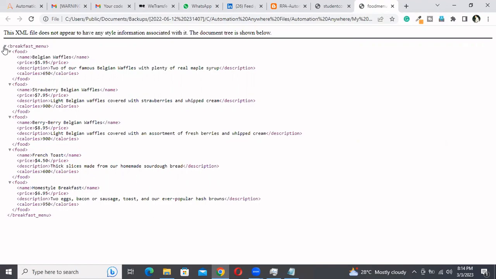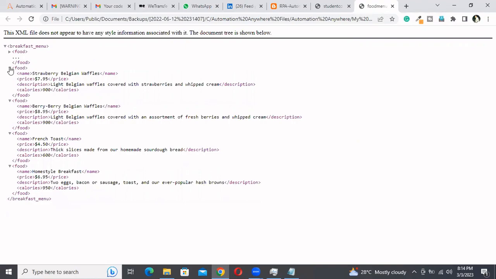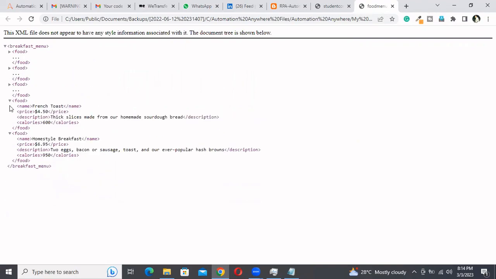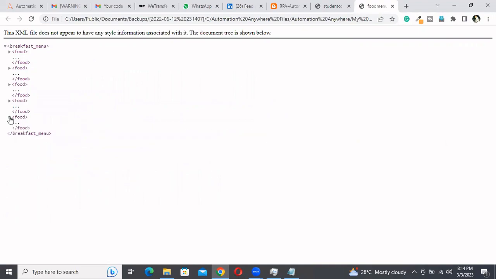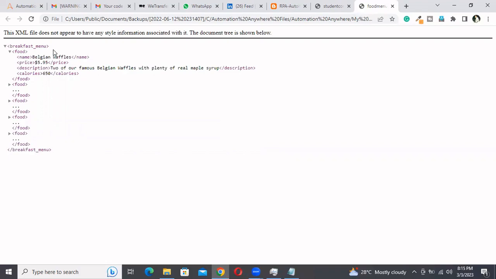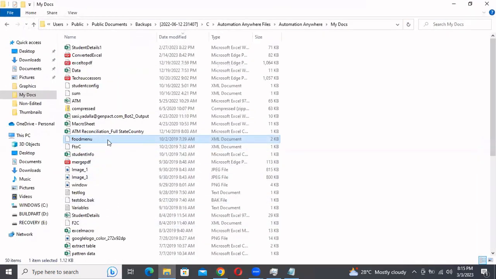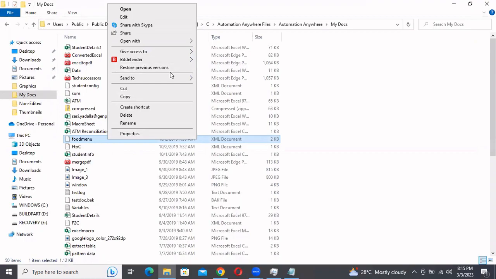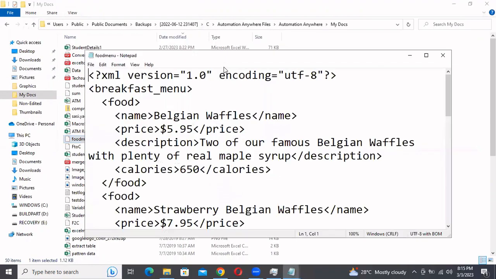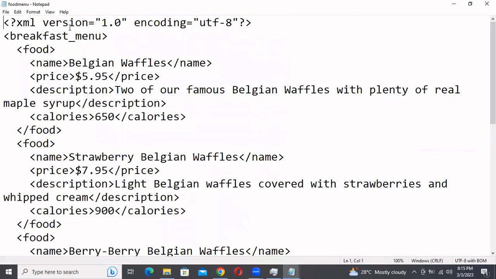Here, these things can be called nodes. So here, breakfast can be called the root node, and these footnotes can be called child nodes. So we can have nested nodes. That means under breakfast, we have food, right? Under food, if we want, we can define one more node as well. We can create XML files in a notepad file, and if we save it as .xml, that is converted into an XML file. See, I created this in the notepad file like this.